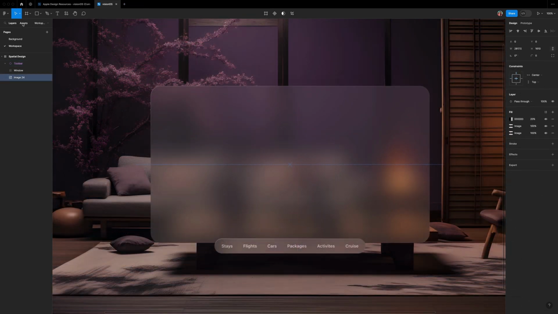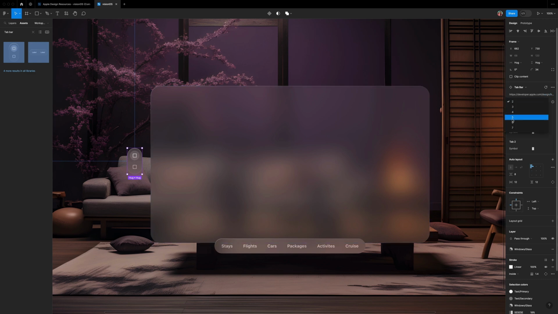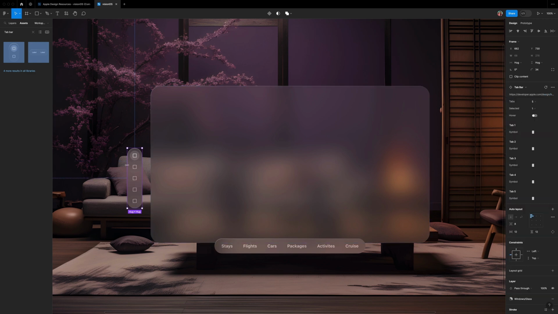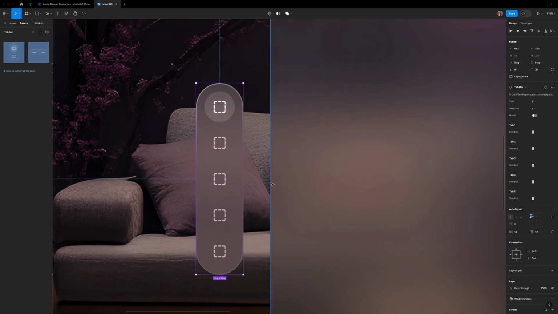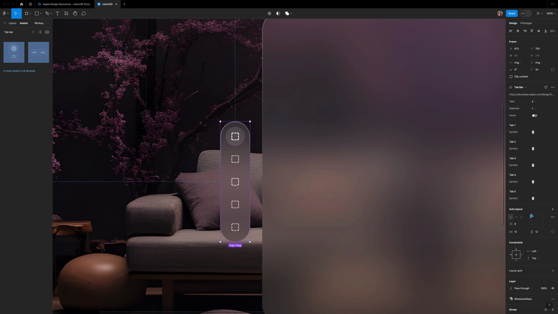Now we need a tab bar. Go to the Asset field and type the tab bar. Select the first and place it on the left. In the component properties, we're going to select 5 tabs. So, the spacing from the window is 28, and make sure to align the center with the window.